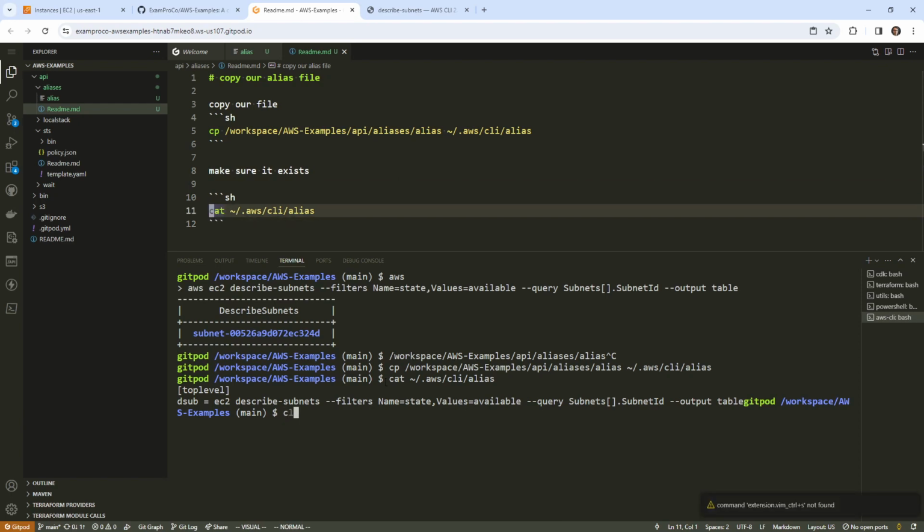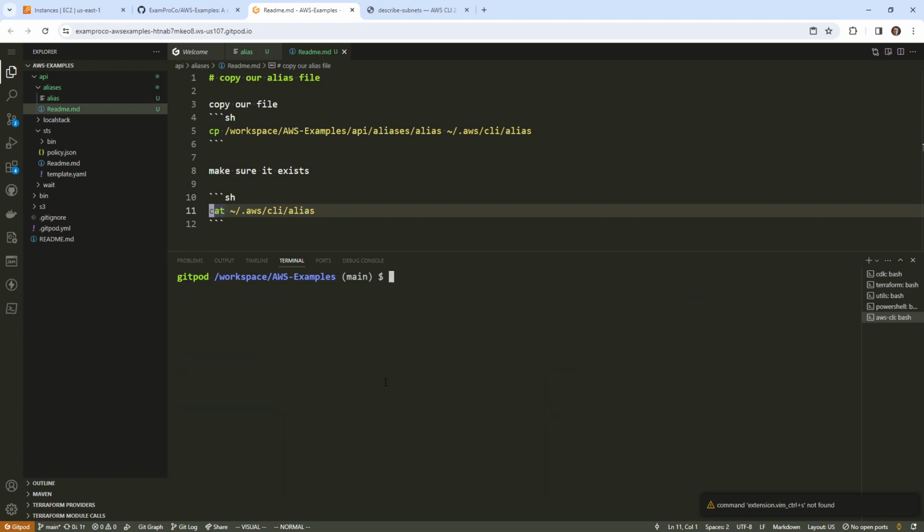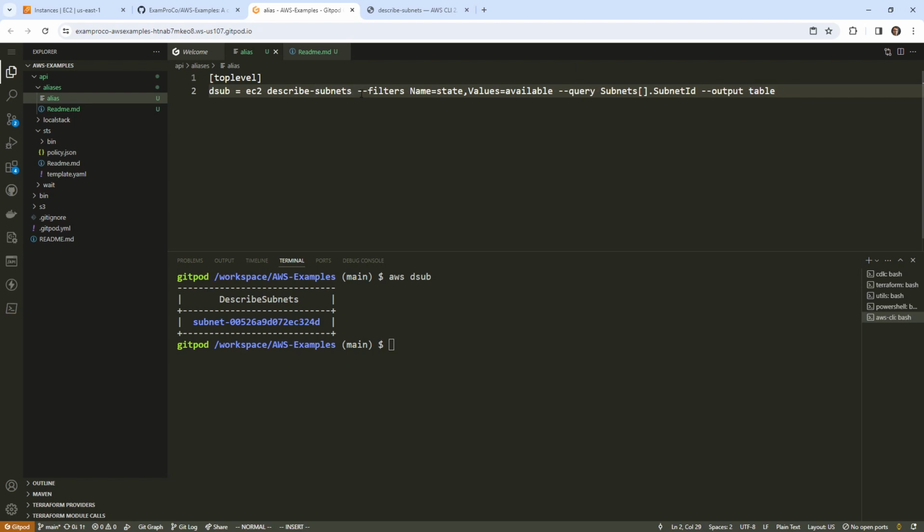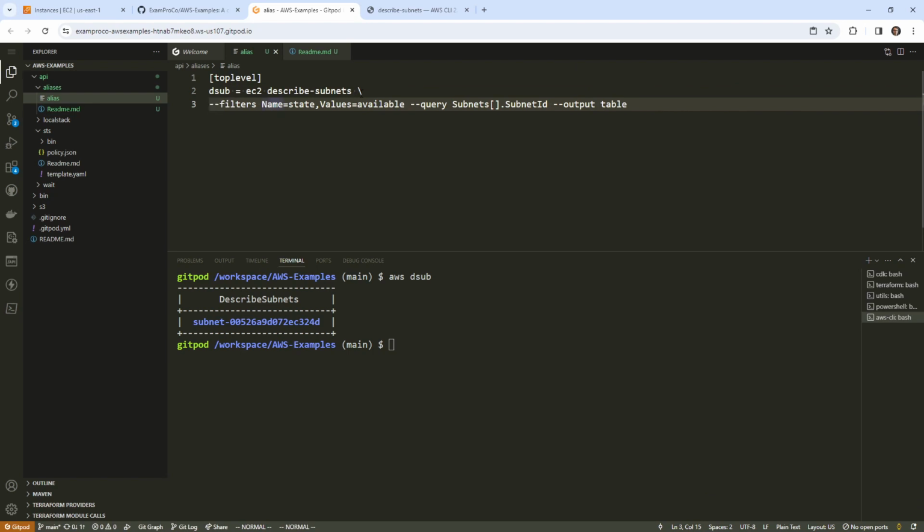And I'm going to go ahead and type in clear down below here. So now we should be able to execute this alias. Let's see what happens. We type in aws dsub, and it is executing this command up here. Okay. Now I need to point out that if you want to break these up, you can do this as well.